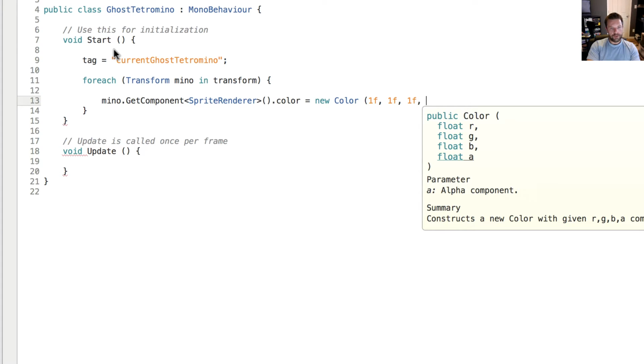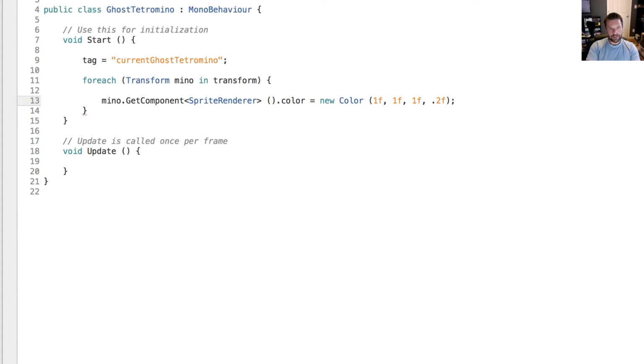And we're going to change the alpha, which, as you can see here, the A is for the alpha component. That is our last component in this method. So we're going to set that to 0.2F to give it a nice transparent look. All right, so the next thing is we need to create some methods.